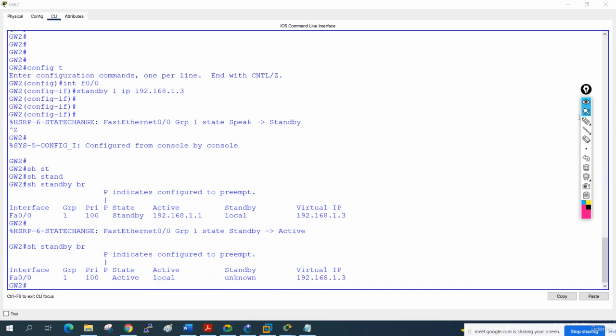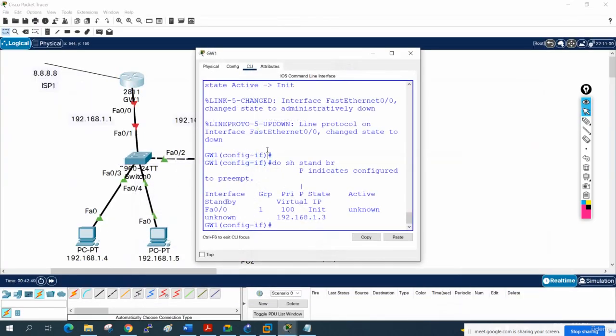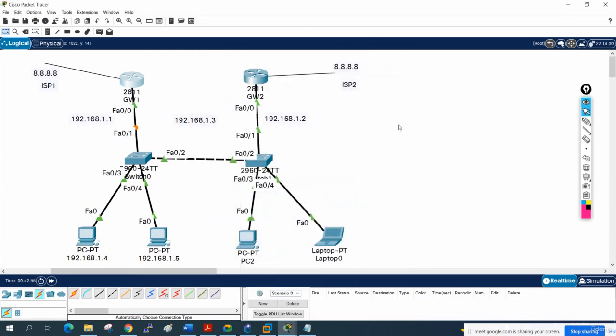Now what I will do, I will go to this gateway and I will do no shut. When I do no shut, this guy will not become active because we don't have preempt enabled here. We did not enable preempt here and here, and we didn't set the priority either. If I set the priority and enable the preempt, then this guy will become active, but I did not do anything, so this guy will stay active.